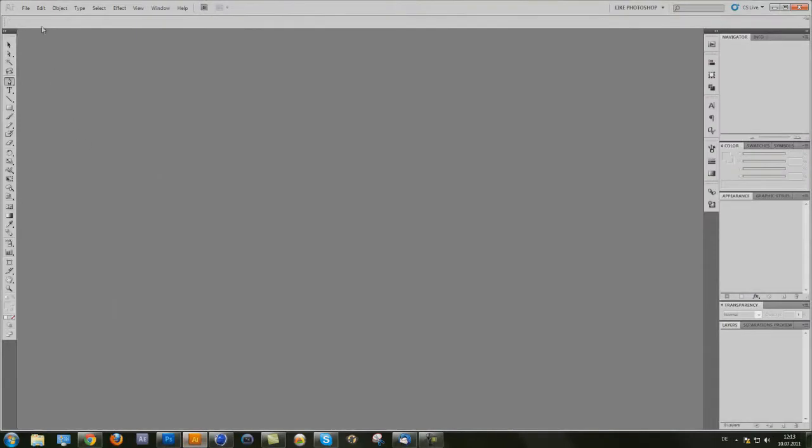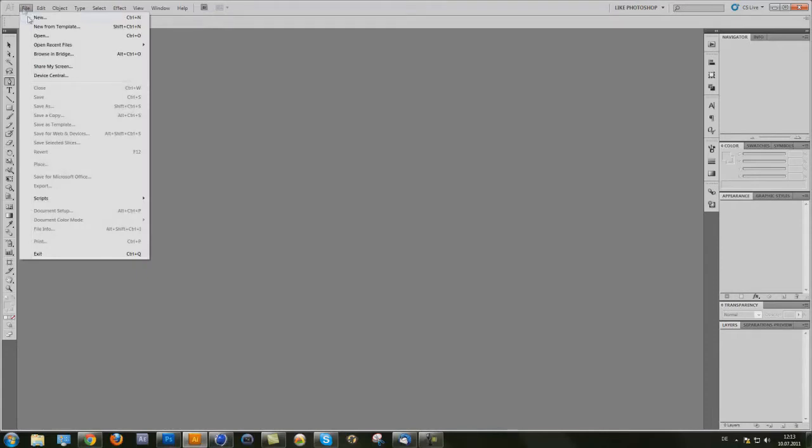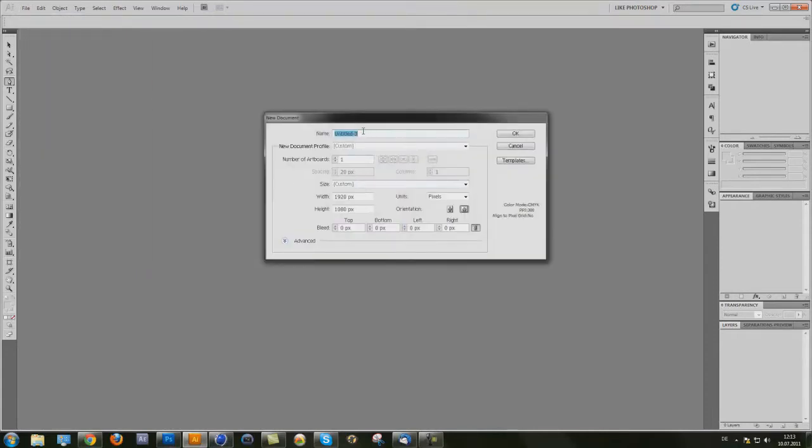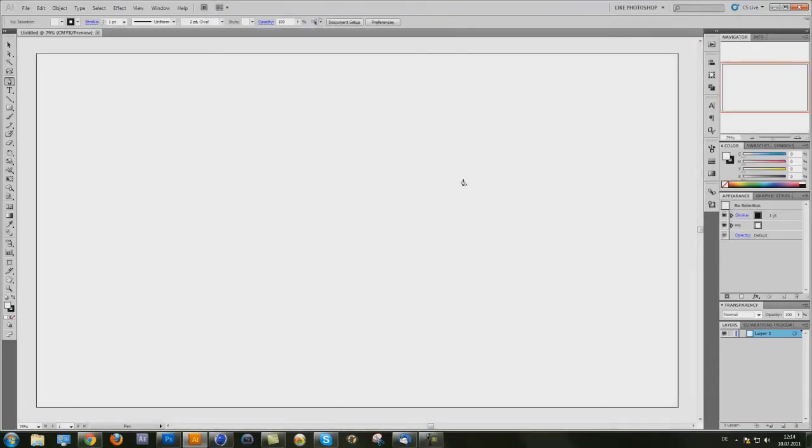Go to Adobe Illustrator. In this tutorial you need Photoshop, Adobe Illustrator and Cinema 4D. Go to File, New, name it Untitled, and set the width to 1920 pixels and the height to 1080 pixels. I made this size because it's the resolution of my screen. If you have a higher or lower resolution, you should use that so that it fits your screen. Just press OK, and then this window pops up.